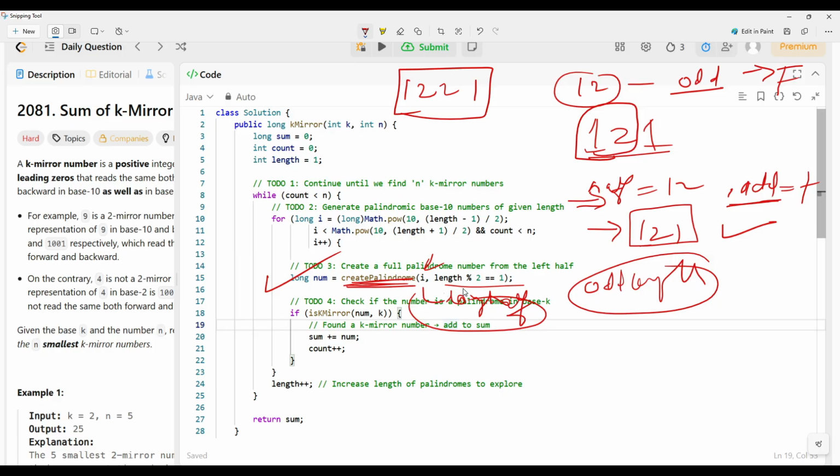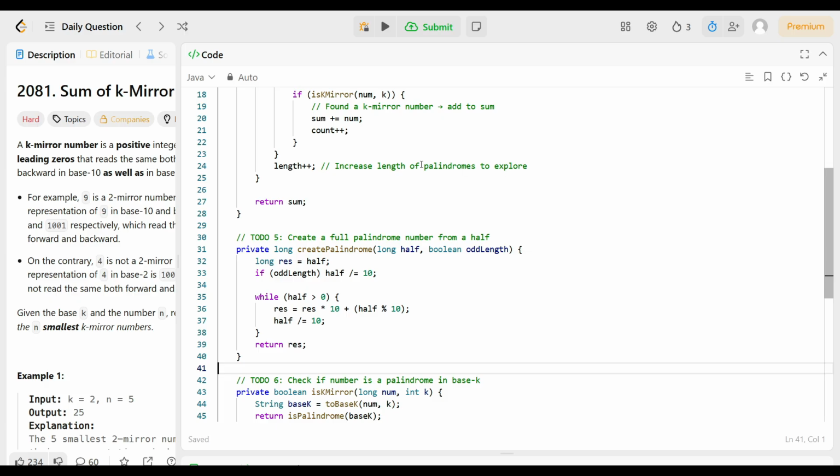So to create a palindrome, you have to create this function, right? Let's understand how this function works and how we are going to create it. This function is createPalindrome, which means we'll pass the half and the odd length. The purpose of this function is to generate a full palindrome number in base 10 using the half of the number we pass.